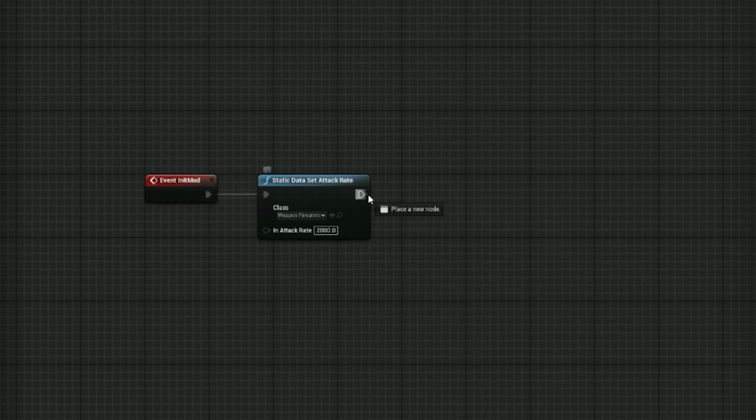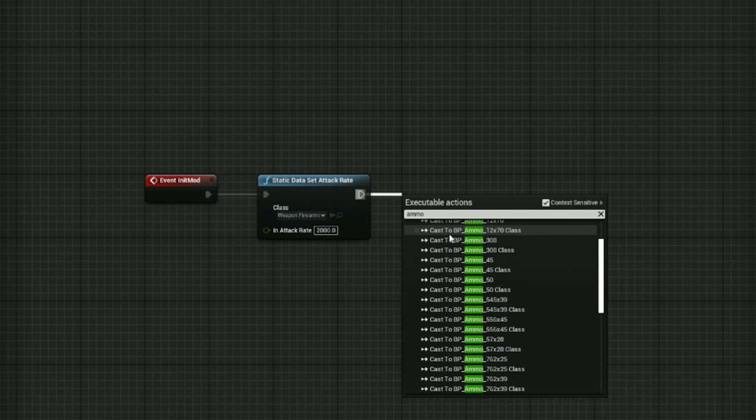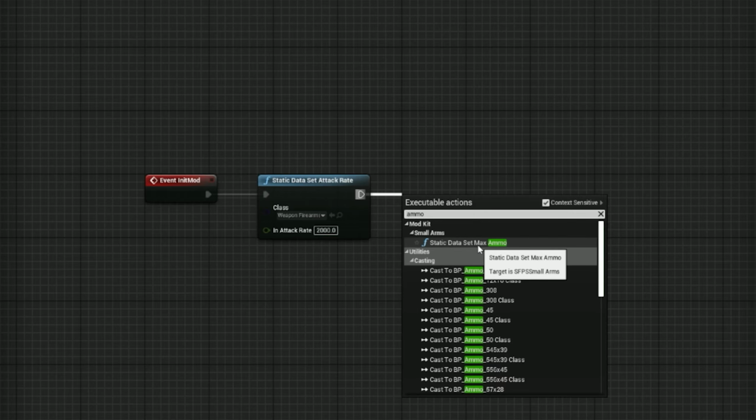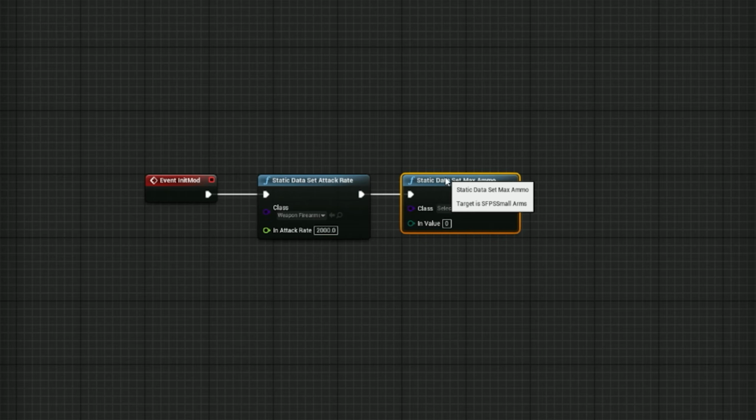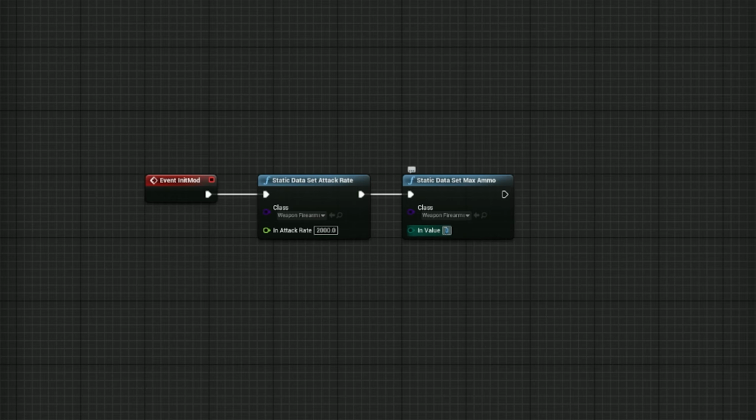We might need a little bit more ammo, so let's get ammo here. Static data set max ammo. And a lot of your blueprint parameter editing is going to be done through static data. So again, MG36, and I'm going to set the value to 250 because I believe the max is 256.